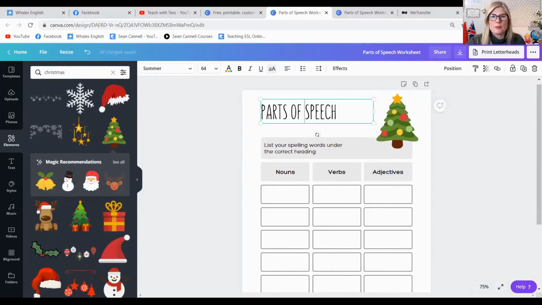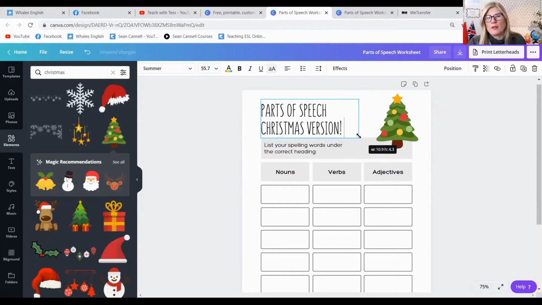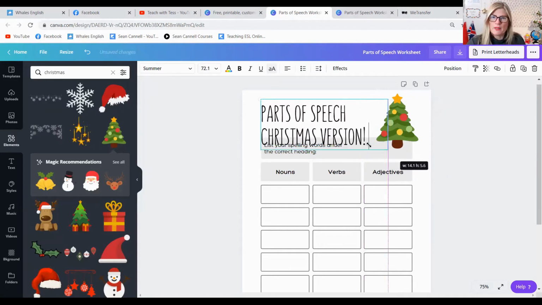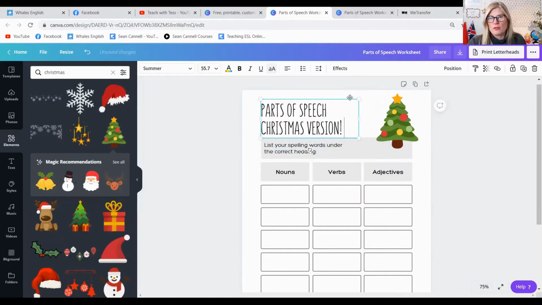And in fact, I think I'm going to call it Christmas parts of speech. Parts of speech, Christmas version. Okay. So there we go. Now, what's nice about Canva, you can shrink the actual font just by moving this box. You don't have to go and copy it and then change it. You can just shift it around, and you can see you can move things all over the place. And it lines up to show you when it's bang on. So there we go. I've changed that.